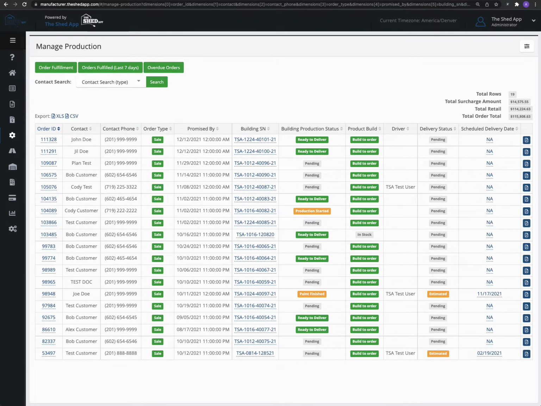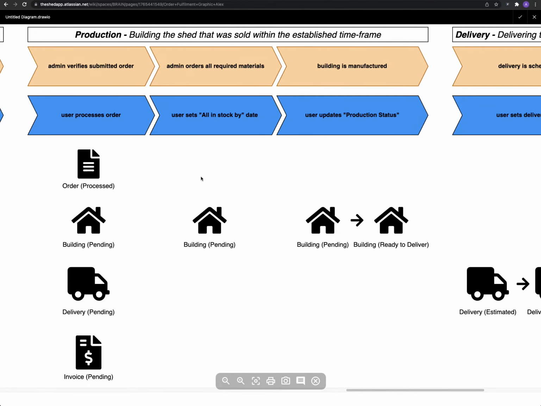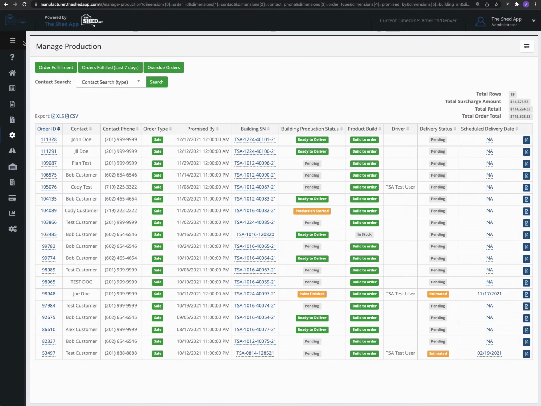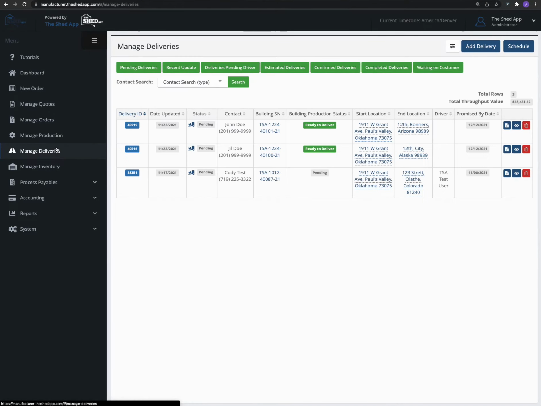All right, let's go back to our chart here, and we can see we did process the order. You can see these things happened. The order was processed. The building was initially pending, and the delivery is now pending. We've created a delivery and it's pending, and we've created an invoice that's pending as well. And we can verify that really quickly. Let's go to Manage Deliveries, and there's our delivery right there. We've created it and it's pending, and we'll follow up with that later.